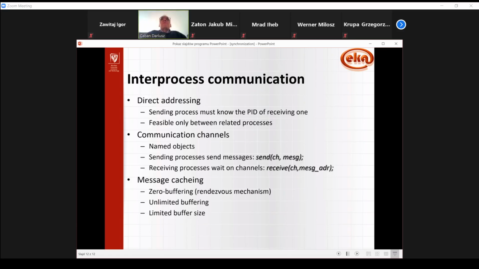Very simple, and you see it's actually very symmetrical, because both the sending process and the receiving process can be put to sleep because of calling the communication mechanisms. Okay, a very different situation is in something which is called unlimited buffering.